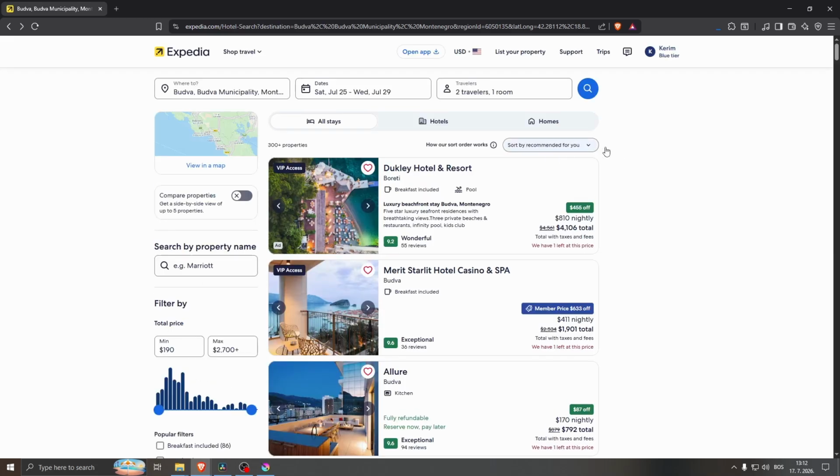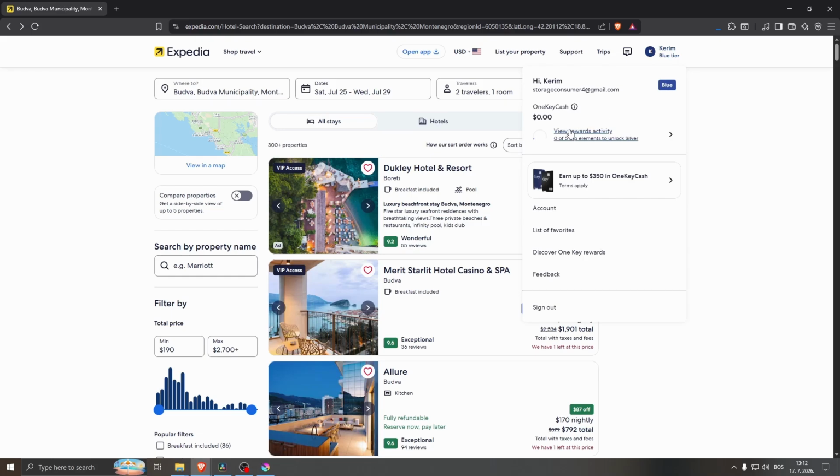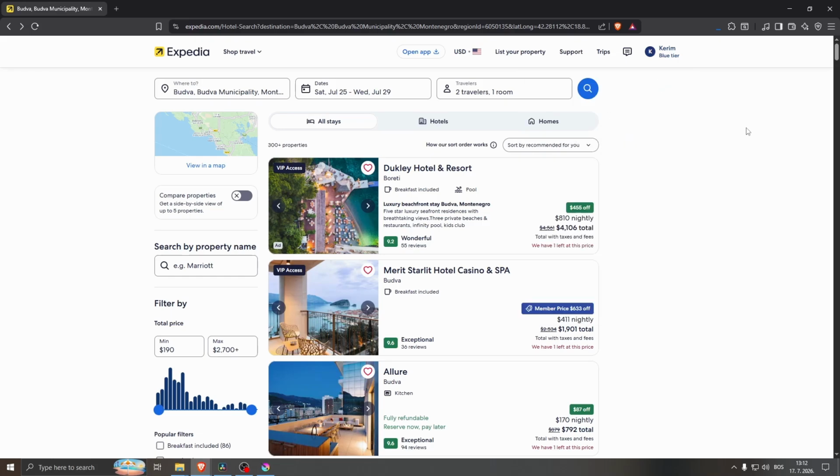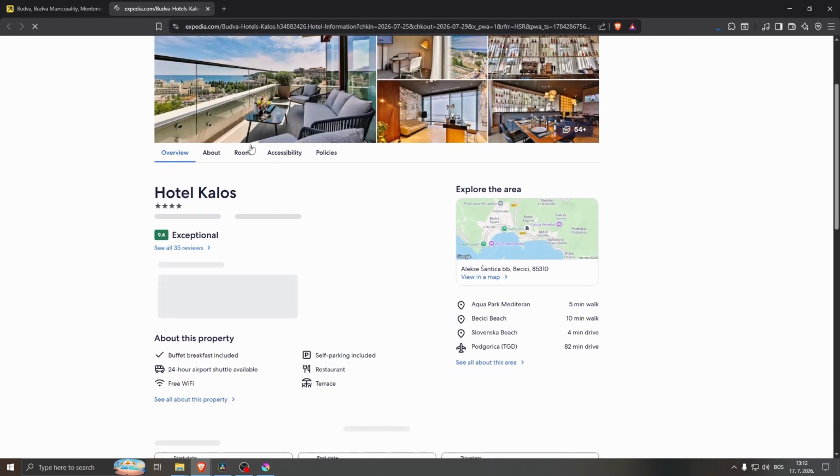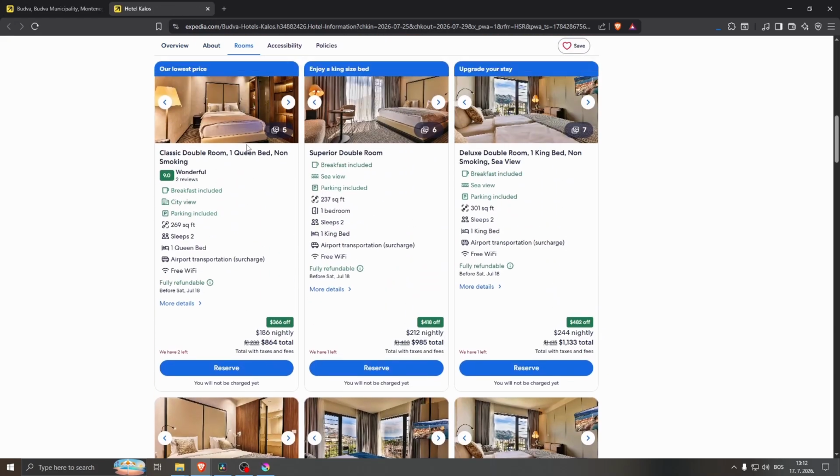You've got to see how much you have. So let's go to the account, and here we can see the OneKeyCash balance. And now you can select, for example, let's say I want to go to this hotel. Let's click on it. And what we need to do is reserve a room right here.